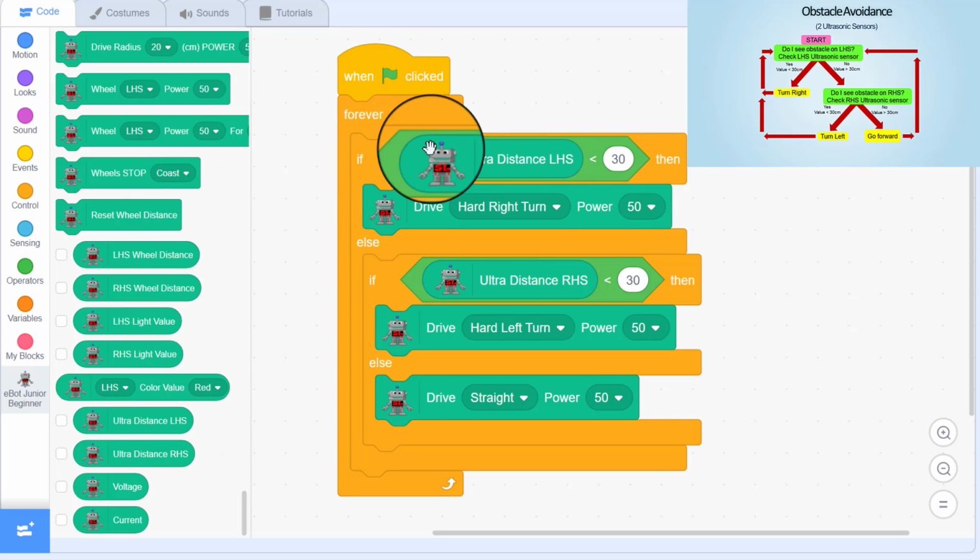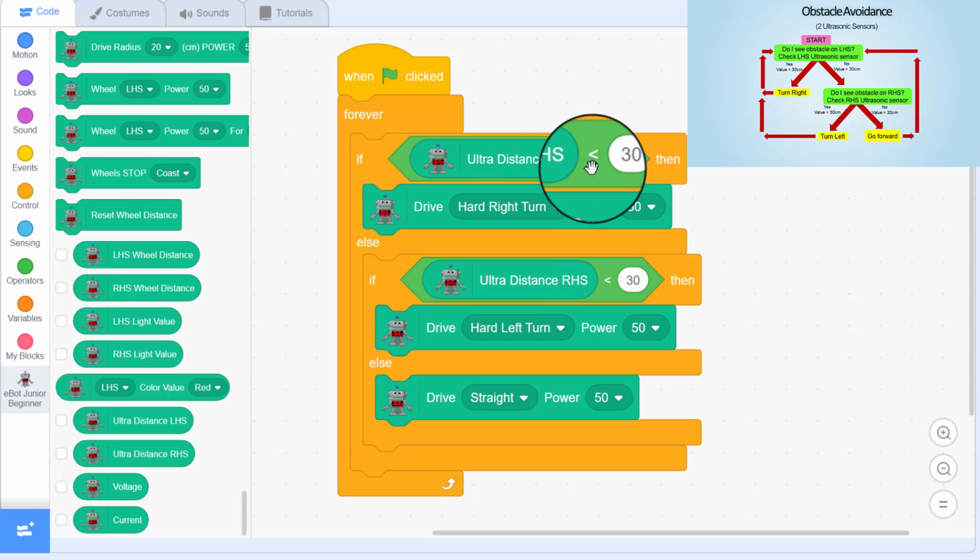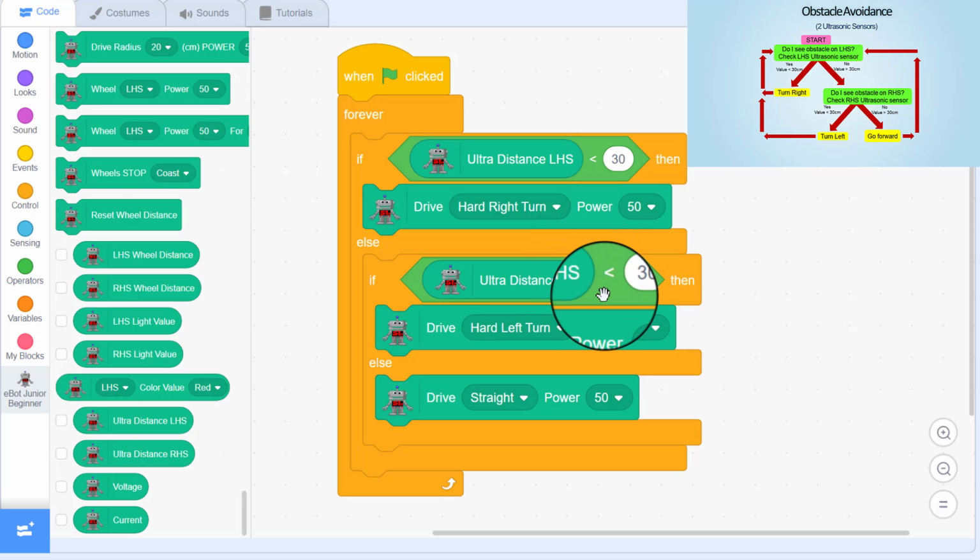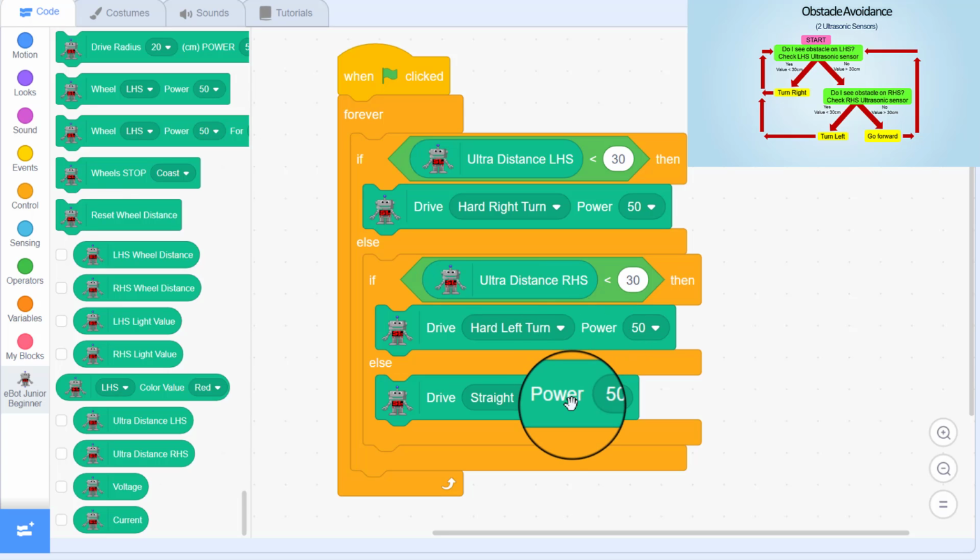So firstly, it will check the left-hand sensor. If it sees something in the left-hand sensor, less than 30, it will turn right. If the value is greater than 30, then it will go and check the right-hand ultrasonic sensor. And if that sees something, it will turn left. If it doesn't see anything, then it will simply go straight.